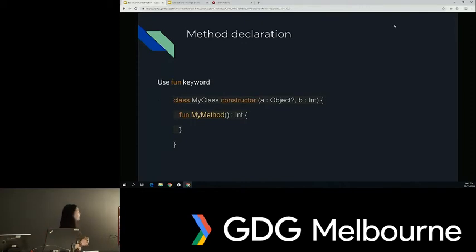Well, I always say that Kotlin is fun. Yes, because Kotlin uses the keyword fun to declare a method. And also because the return data type is different from Java, which is added at the end of the declaration. So it's a little bit different, but don't worry, you'll get used to it. And Android Studio has you covered on that.